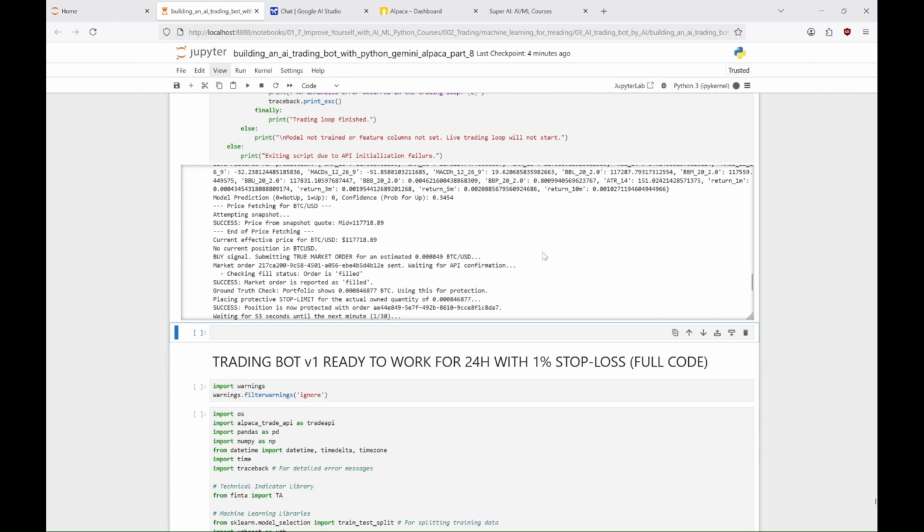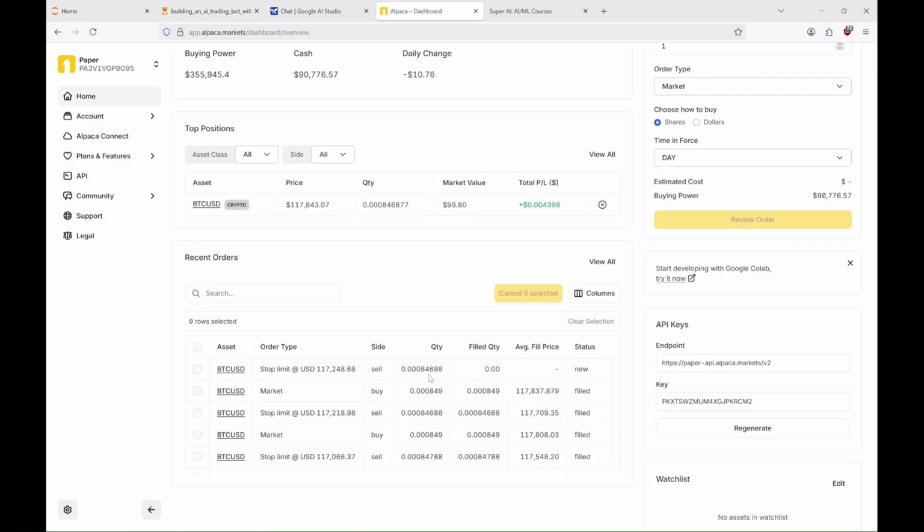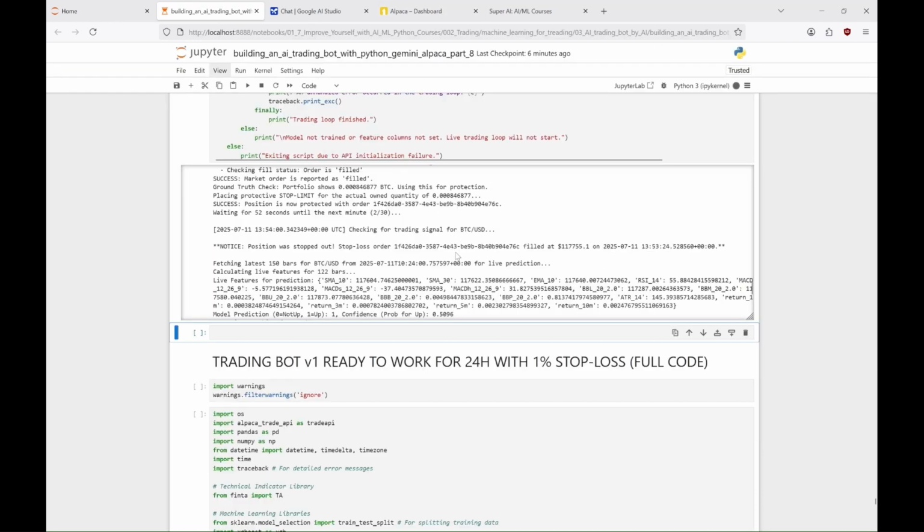And now we can see the notice from our bot that the stop limit order was executed. Thanks to this, we can follow what's happening. Let's wait a little longer and see one more cycle like this. And there it is. Now we can say that it works. So there we have it, a complete success.